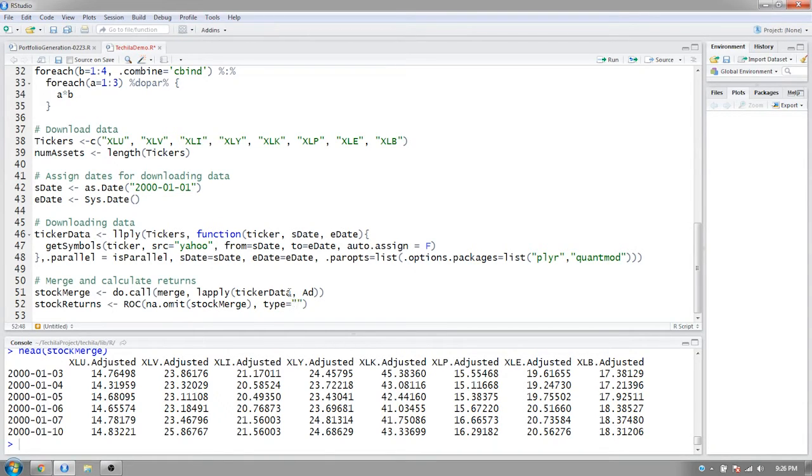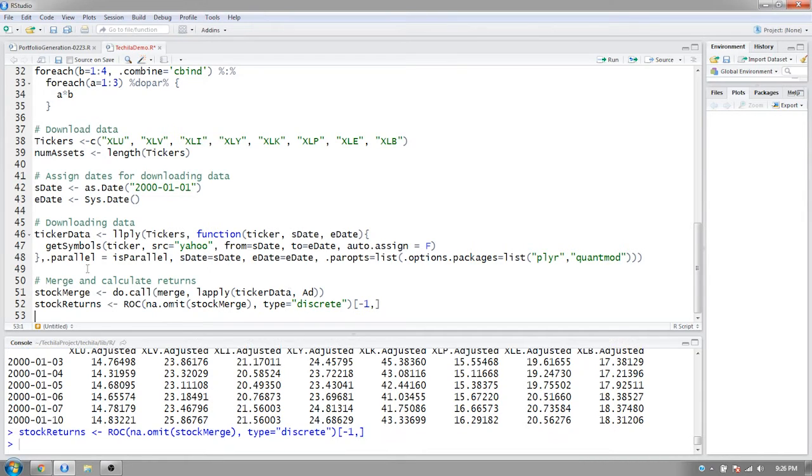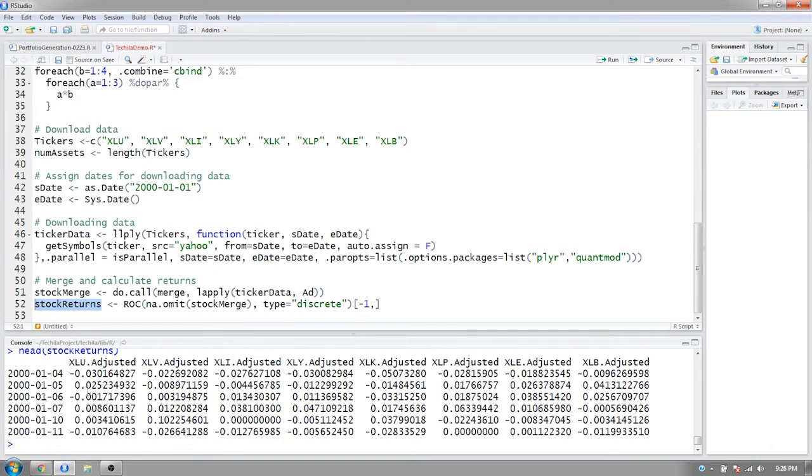And then what type of return? Do you want log returns? Do you want simple returns? We're going to use simple returns for this example. It makes a lot more sense. And then just get rid of the first day because there's not going to be a return for the first day. It's going to say NA. All right, so then we're going to run that line. And then if we check out head of stock returns, there we go. There's your daily returns.